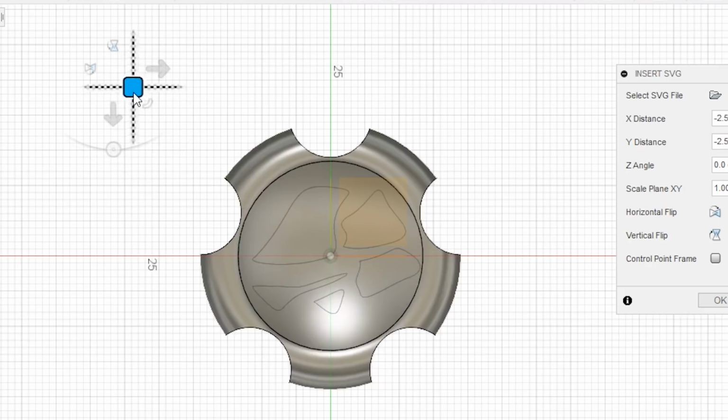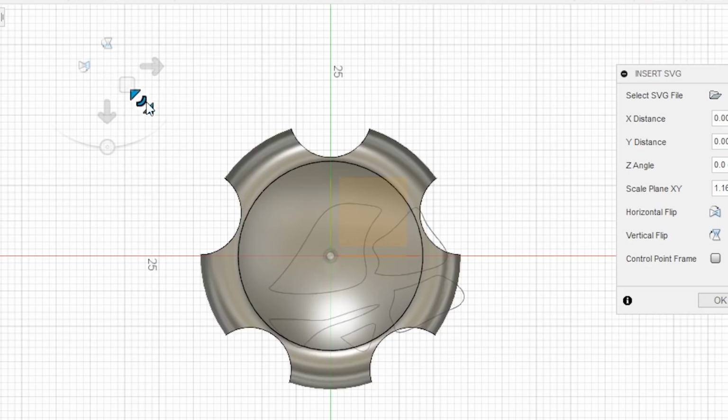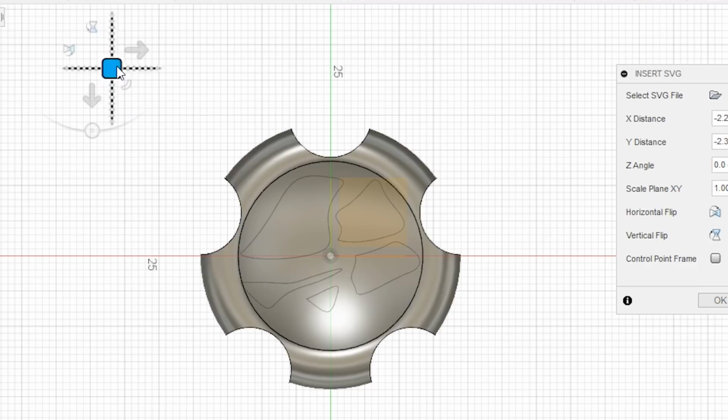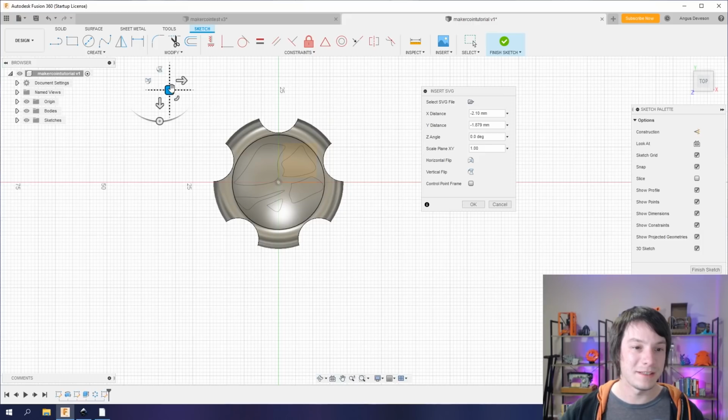So what I just tend to do is move it into the right sort of location, change the scale, play around with it until I'm happy. So I'm pretty happy with that. And then once you say okay, it's going to be set in stone. Let me explain. So I'm going to say okay.